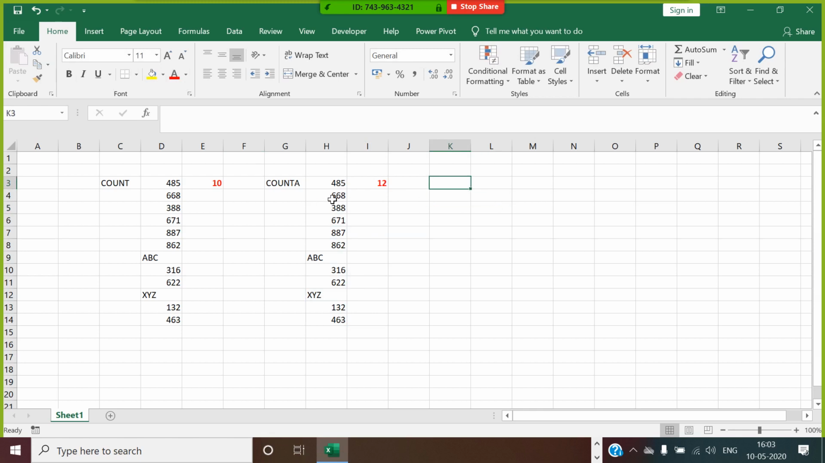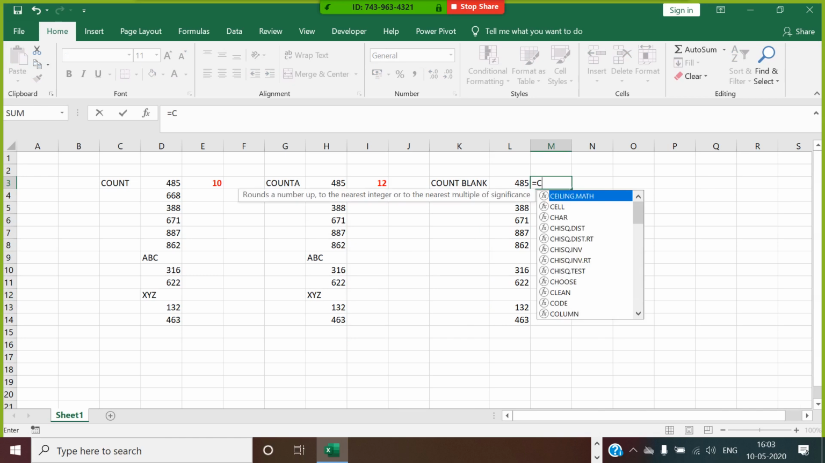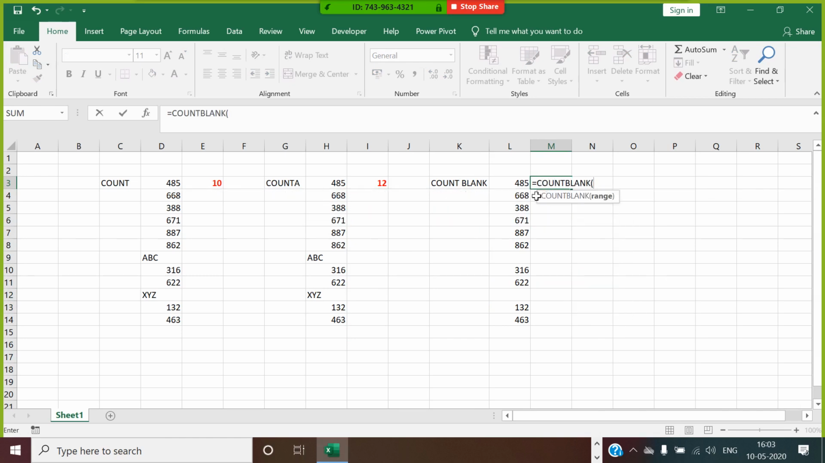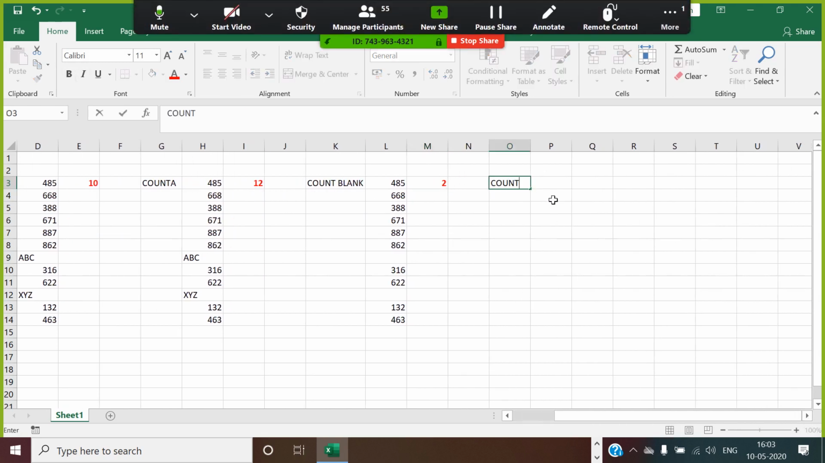Understood guys? Now there is something called, let's say I don't have values inside. So this is called count blank. So how do you get the count blank here guys? You write count blank of these two values. So this series is saying that there are two blanks in this data. Understood guys? Did you get this? Yes, sir. Okay. Now we'll understand what is the use of count if.